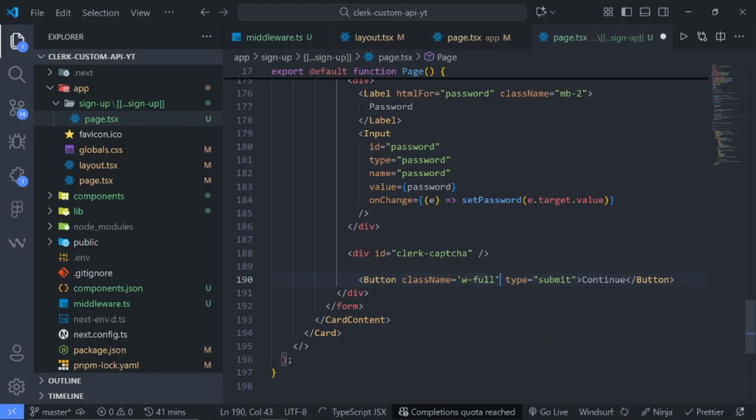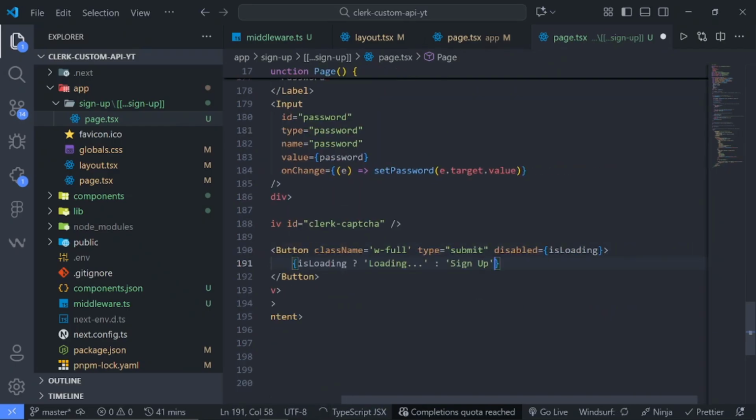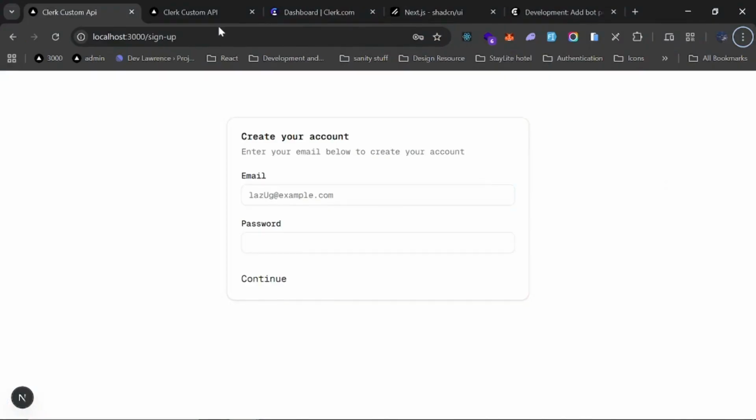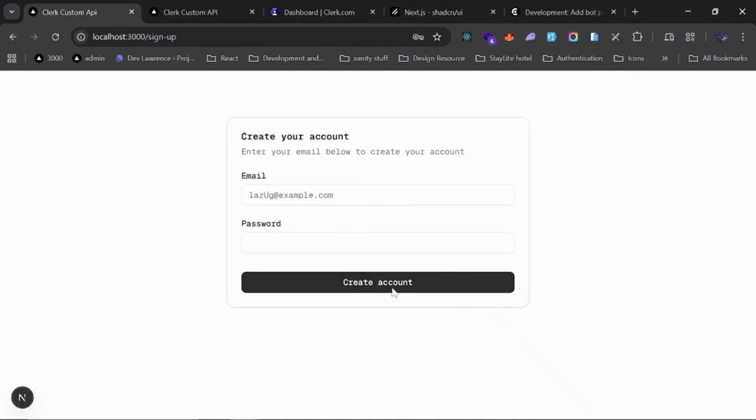Then let me do that at the end. So you can set the disabled to it's loading. So if it's loading, we want to disable the button. So basically you just want to check. If it's loading, we want to show loading, else let's just say create account. At least I think that's what I used here. Let me check before I save. Okay, create account. So if we save now and we check back, you can see it's similar.